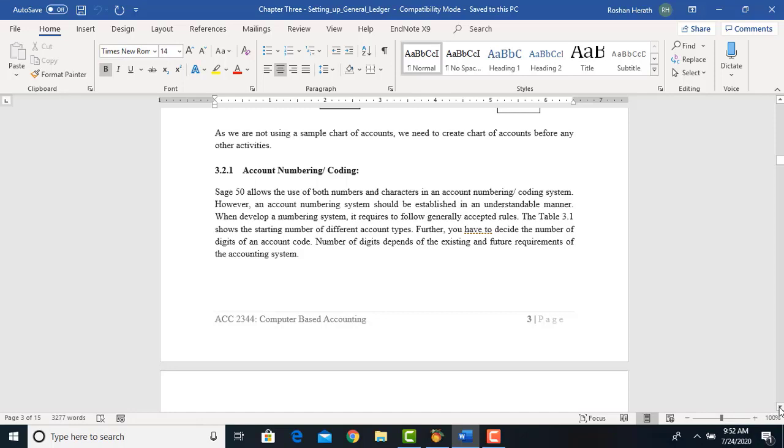Once you do the coding appropriately, it is understood by the software. Then it may do the needful with respect to the chart of accounts.